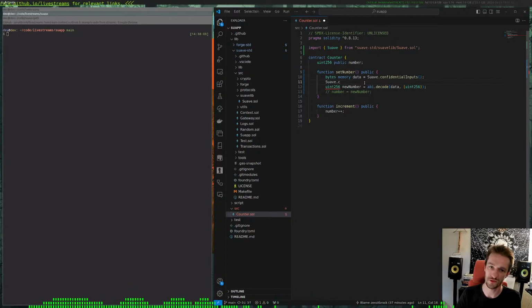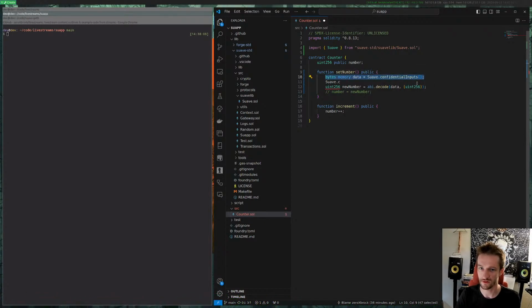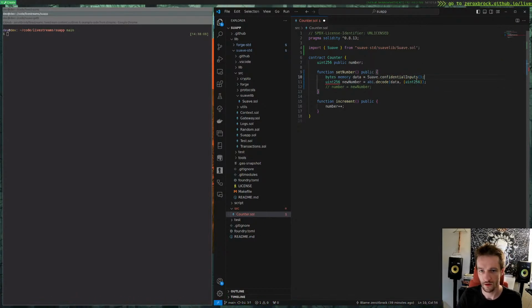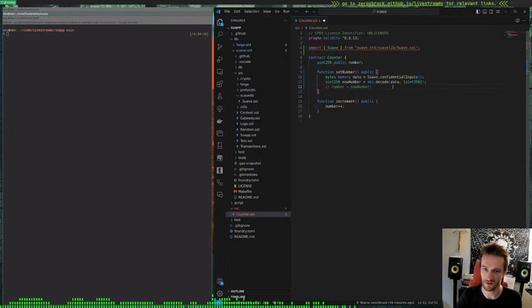Okay. So let me make sure I've explained everything. What we were doing is replacing this call data parameter with a confidential inputs parameter. And so when you're calling a function with a confidential request, everything that happens in that function has to be an off-chain operation. It can't modify any on-chain state. So yeah, we have to comment out this state assignment here and move it somewhere else. And we'll set that up in just a second.